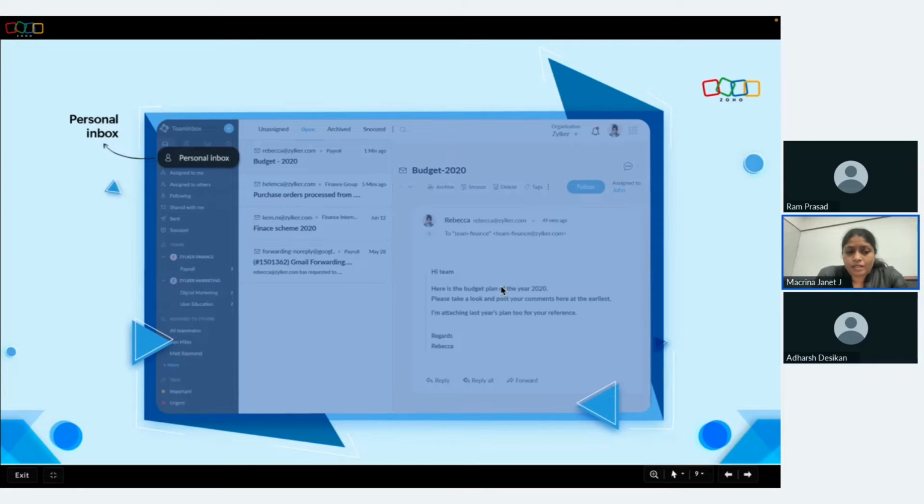Next, we have personal inboxes. You can connect your personal emails under the personal inboxes and have them private to you. This space is not shared with your team unless you decide to share a specific thread with a colleague or a peer. This space will save you from juggling between two different applications to access your team emails and personal emails. Personal inboxes have all the capabilities that a shared inbox has.